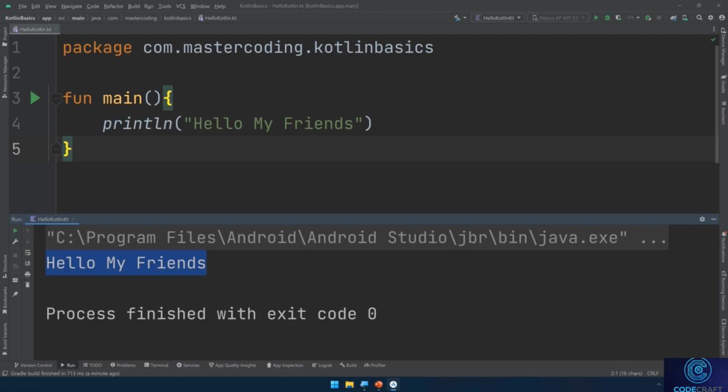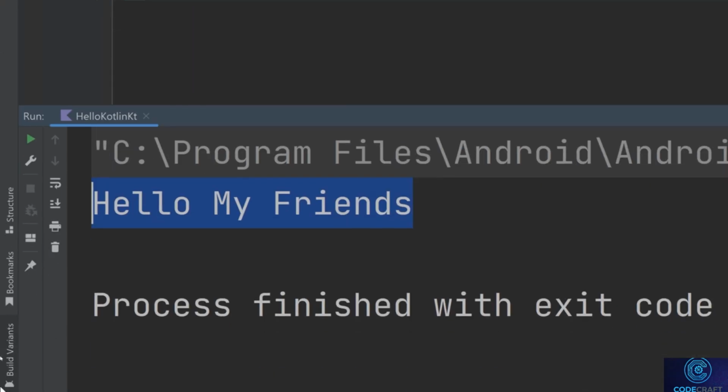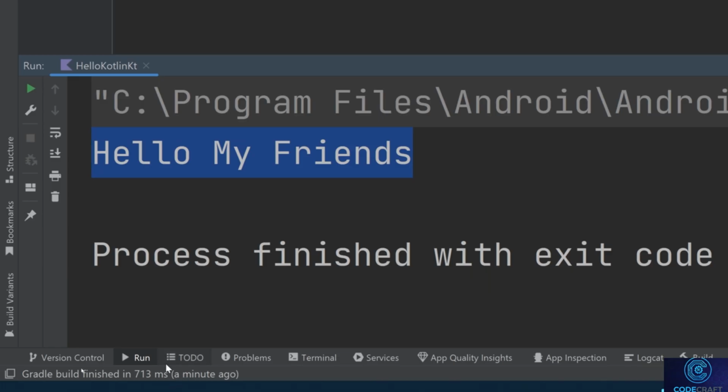In Android Studio, the console typically refers to the place where the standard output and error messages of your Kotlin program are displayed when you run it. These messages are essential for debugging and monitoring the behavior of your application. You can view the console output in the Run or Debug tabs at the bottom of the Android Studio window.